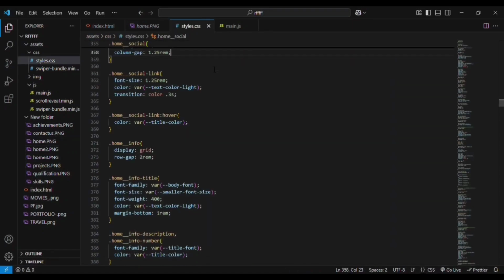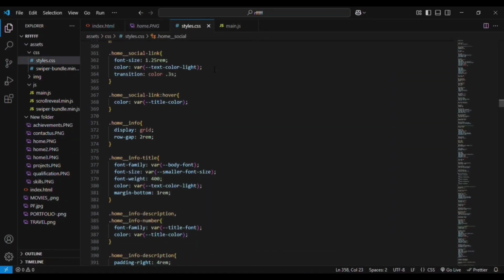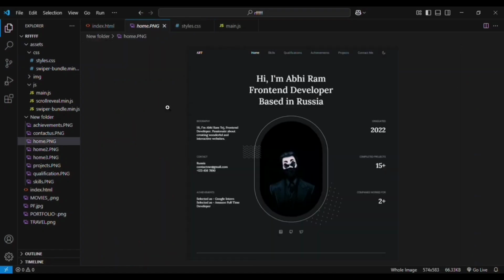Then we have the home social link for each and every element. We are giving the font size, color, and transition to them. And we want a change in color. So whenever you hover on this button, the social media buttons that we have, it will change in color.